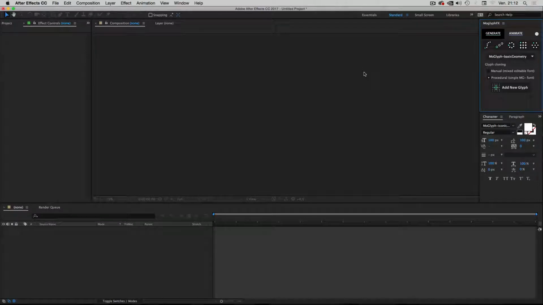Welcome back for the second part of my Moglyph effects overview. I'm going to show you mainly what the second animate tab of the UI panel stands for.